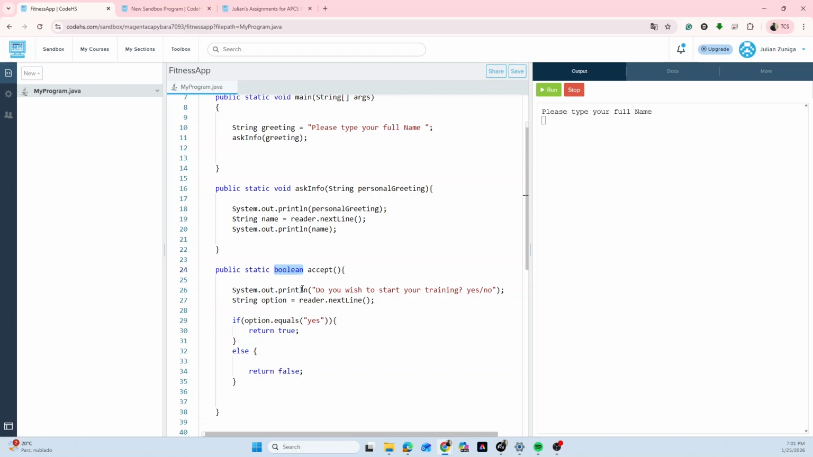Now, getter methods such as Boolean or doubles or ints, whatever you want to return, must use at some point the word return.